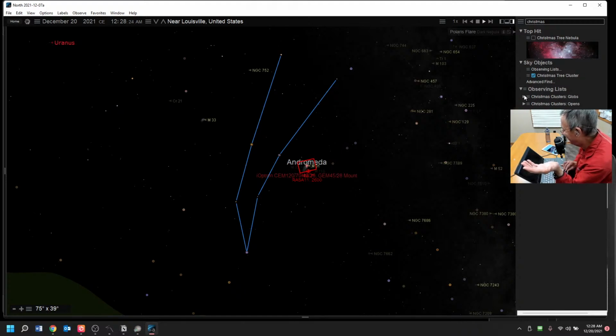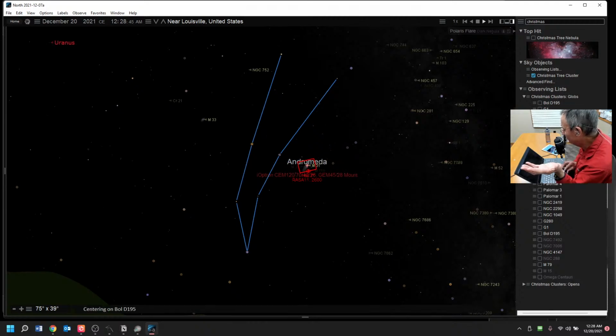Sorry. Never mind. Christmas clusters globs. So this is our list, and the ones that are grayed out are below the horizon, presumably. So let's first of all center on this and see where it is.